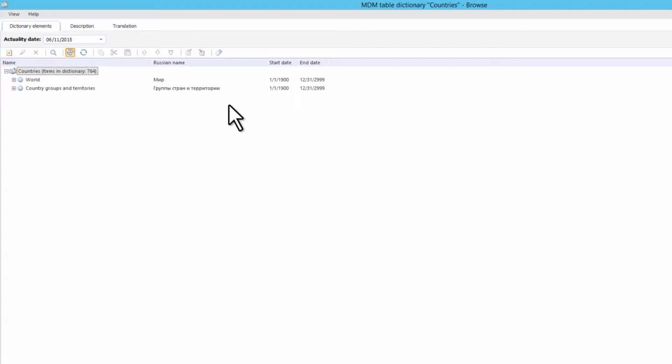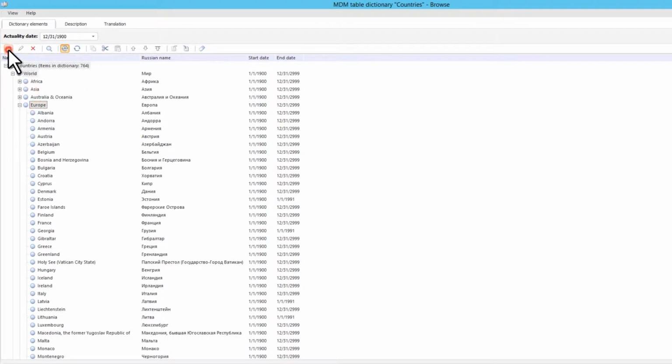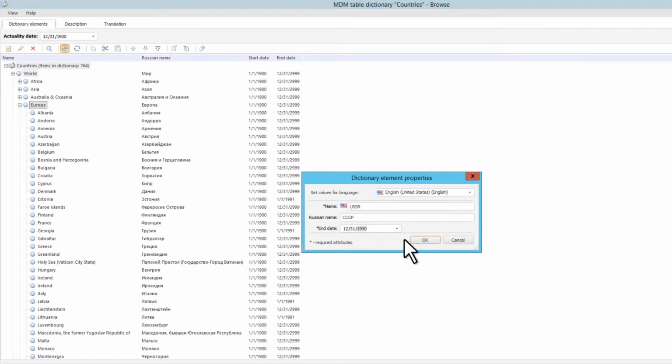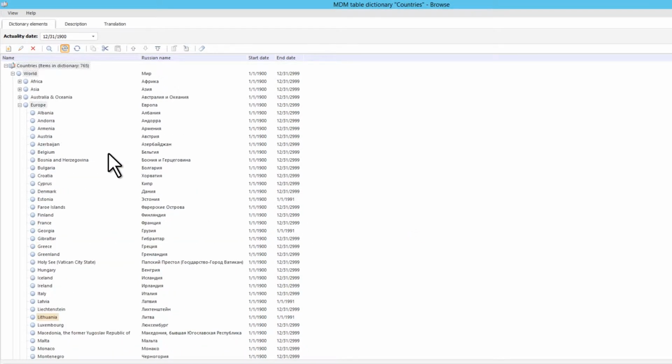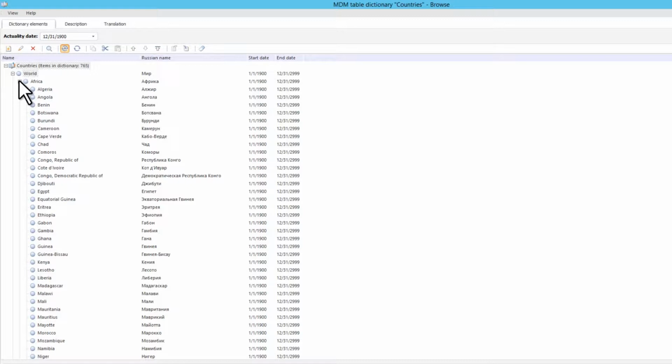With Prognoz Platform, you can load table data into the dictionary using the import schema, or you can enter data values manually. Dictionaries also support the capability for hierarchies. In addition, dictionaries enable you to create several attributes with different values. In our case, the dictionary has two attributes for country names in Russian and English. When importing data to this dictionary, country names shall be loaded in both languages.